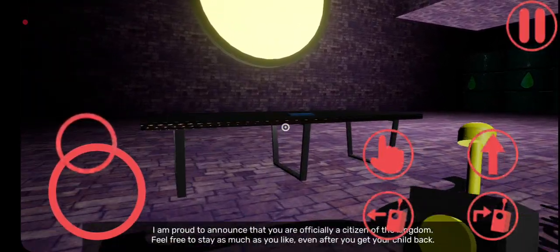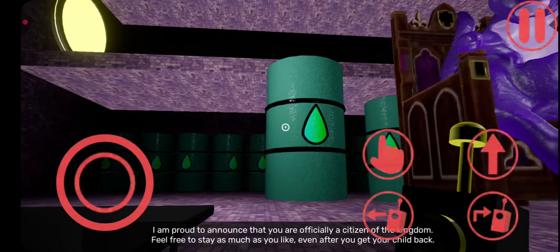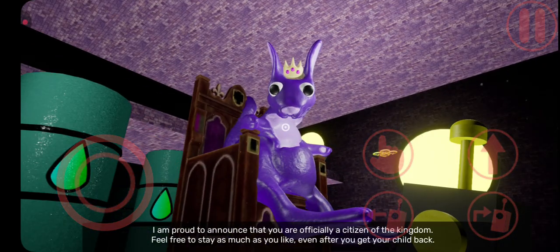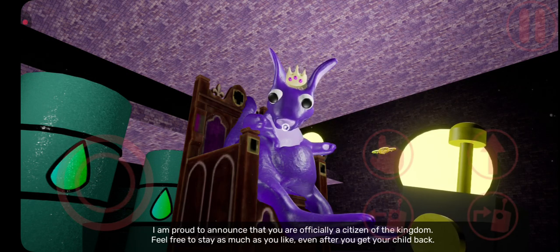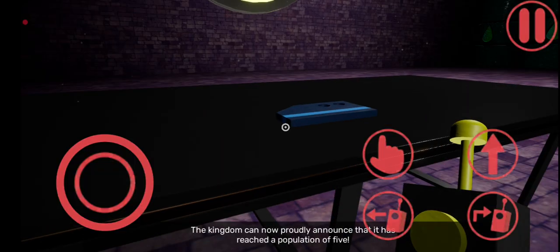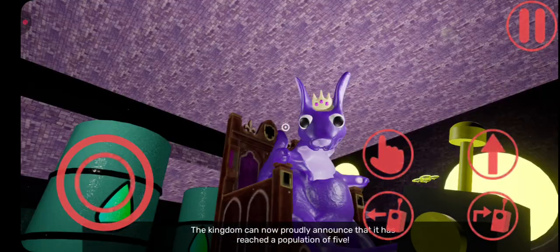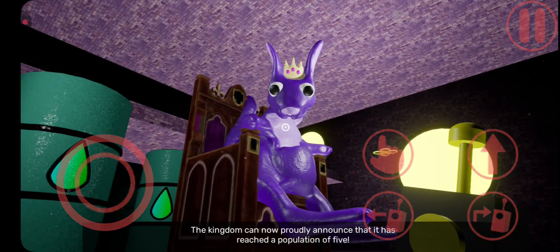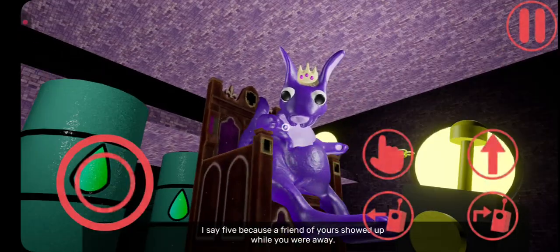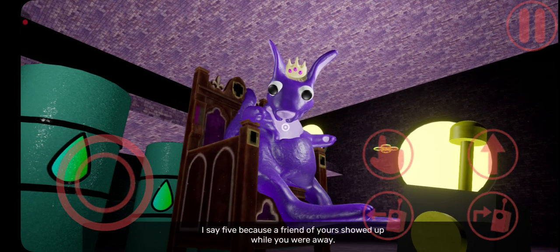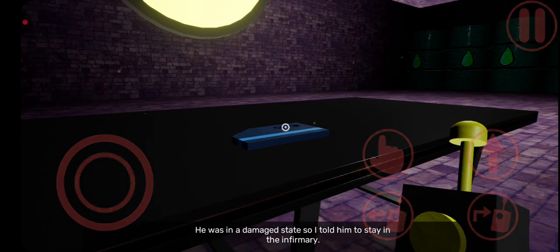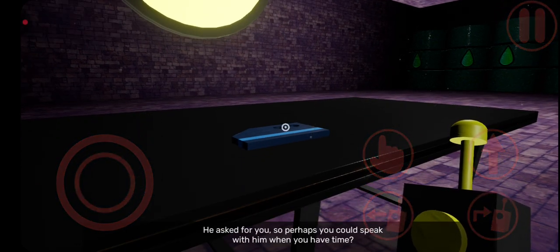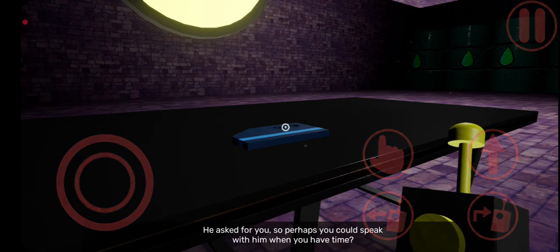I am proud to announce that you are officially a citizen of the kingdom. Feel free to stay as much as you like, even after you get your child back. The kingdom can now proudly announce that it has reached a population of 5. I say 5 because a friend of yours showed up while you were away. He was in a damaged state, so I told him to stay in the infirmary. He asked for you, so perhaps you could speak with him when you had time.